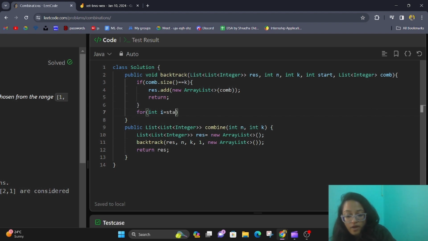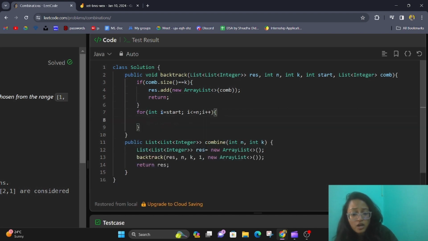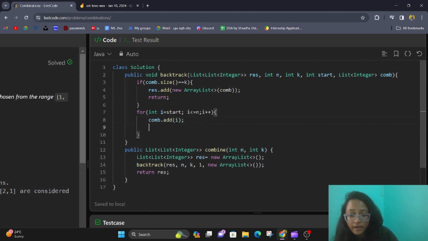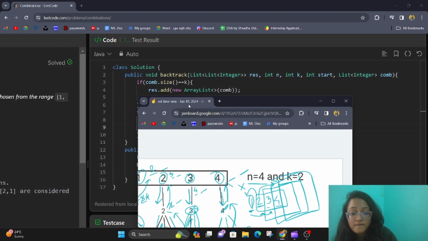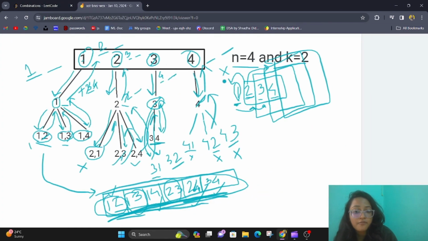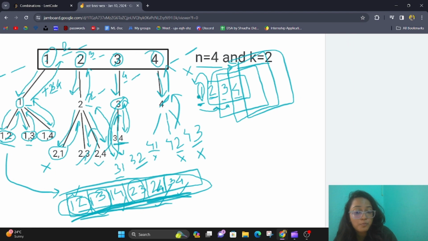So from where you're going to start? You're going to start from start, and till where we'll go, value is less than equals to n, and i plus plus. Then we will add that element to our com. What we'll add? We'll add i. Now we will call this backtrack function. We'll give res, we'll give n, we'll give k, and now if we are at 1, we have to go to 2 for the next case.